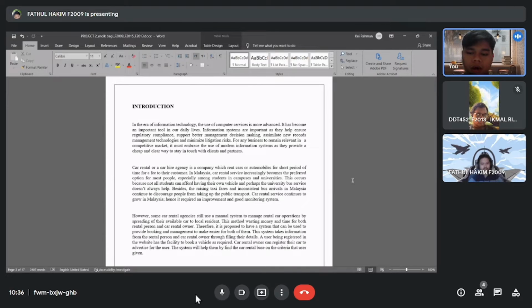A car rental or car hire agency is a company which rents cars or automobiles for a short period of time for a fee to their customers. In Malaysia, car rental service has increasingly become a preferred option for most people, especially among students. This occurs because not all students can afford having their own vehicle, and perhaps the bus service doesn't always help. Besides the rising taxi fares, inconsistent bus arrival in Malaysia continues to discourage people from taking up public transport.